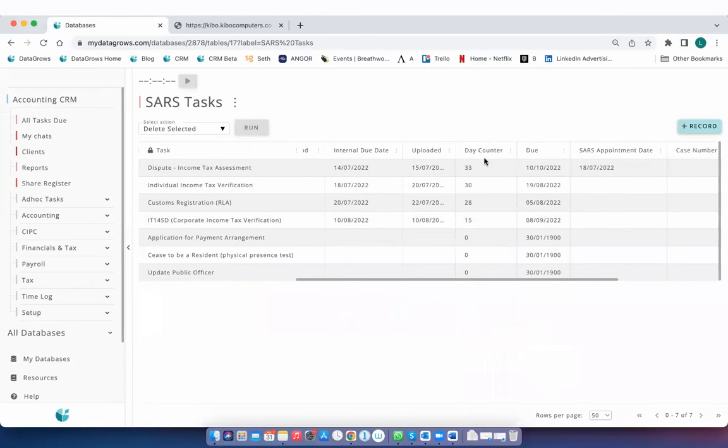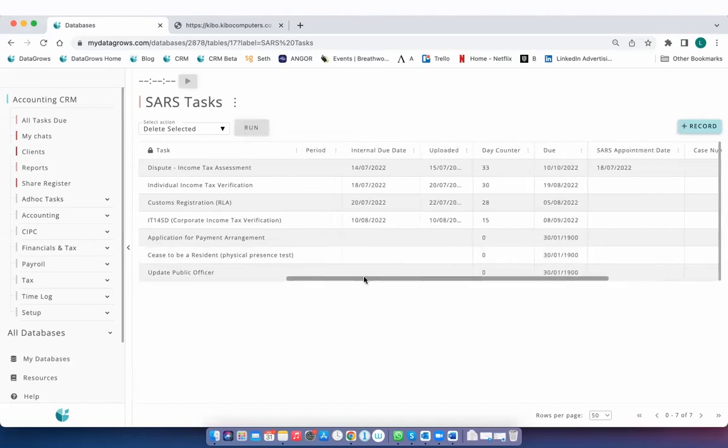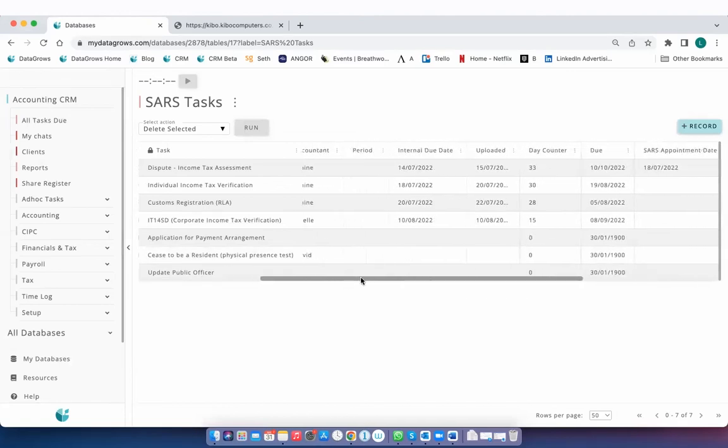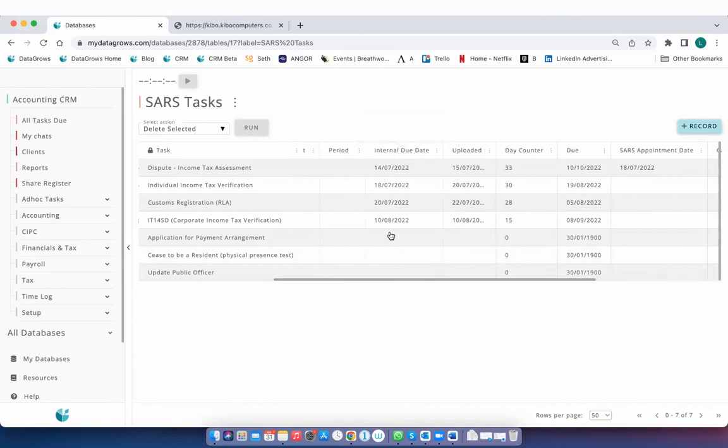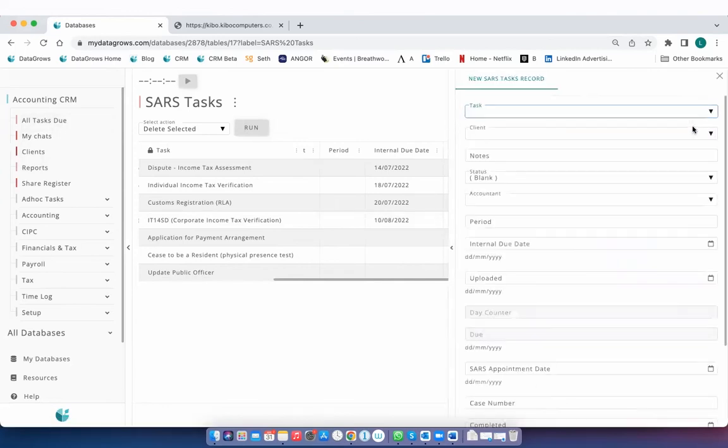Okay, so here you can see the day counter has counted for these tasks. It has not for these because I have not selected an upload date. Okay, you can also under SARS tasks add a SARS appointment date as well as an internal due date, and the system will show reminders for all of those within the All Tasks Due table. To add a new SARS task, click on Add Record in the top corner.